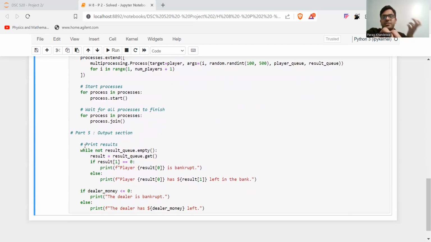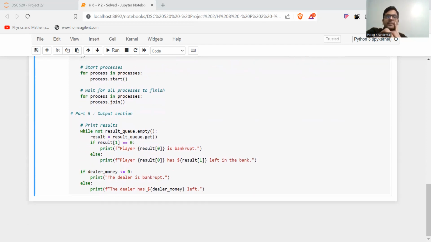Now we have the output section, and this is where we print the final result. The output section prints the final results of the simulation. It goes through the results received in the result queue, checking if the players are bankrupt or printing the remaining money, and finally prints the remaining money of the dealer.